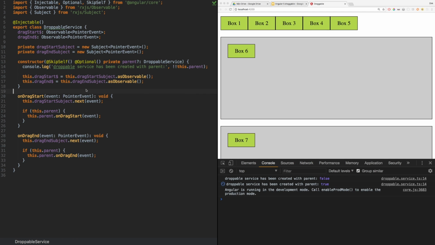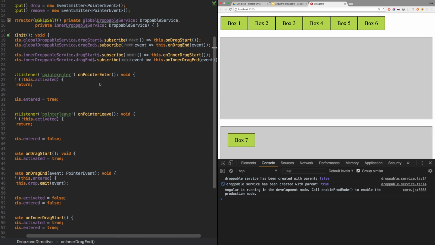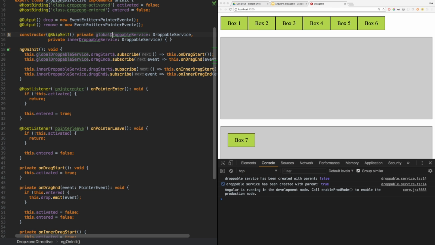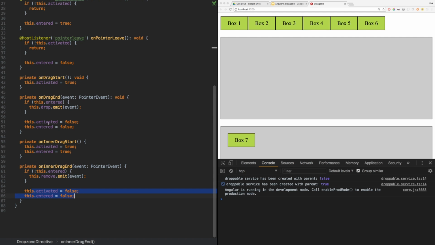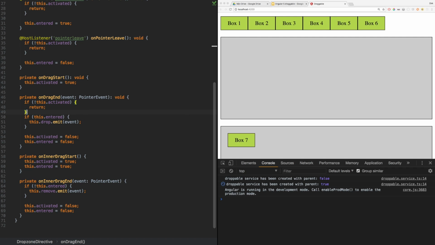Everything now works, but we have to be very careful with the solution. When I remove an element from the drop zone, both the local service and the global service will emit a drag event. In fact, the global service could be better named all droppable service or something like that, or any droppable service. In our current situation, this won't make a difference because the state is already reset in the inner drag end. But to be sure, I can have an additional check to make it more safe for the future.